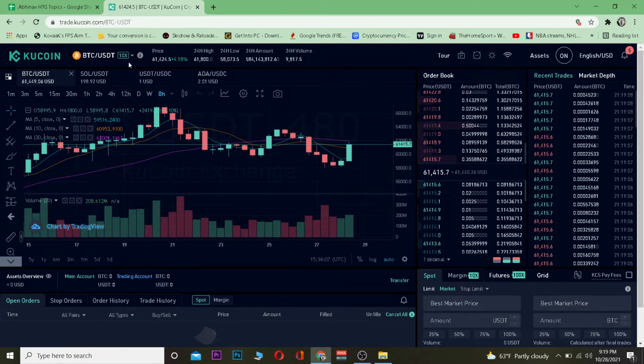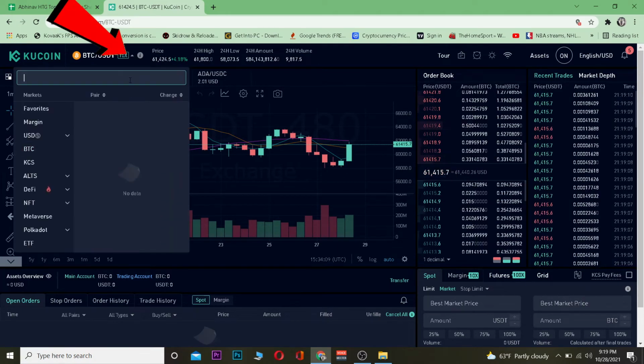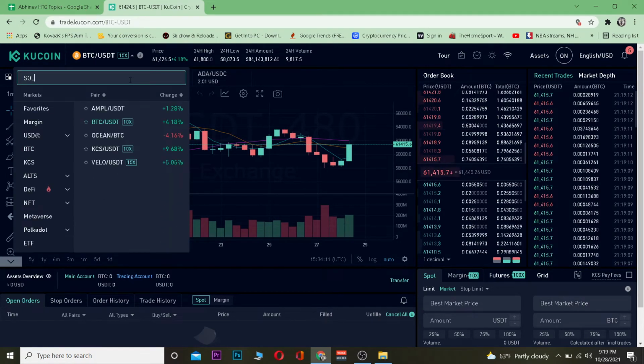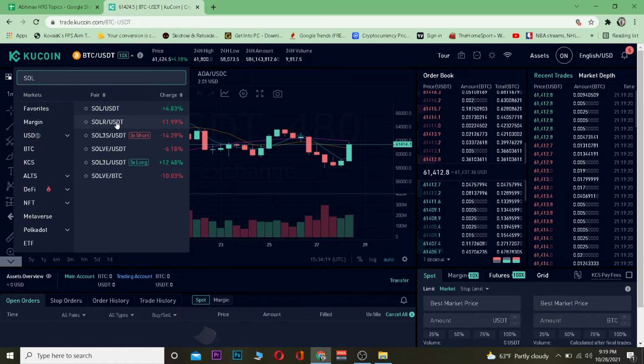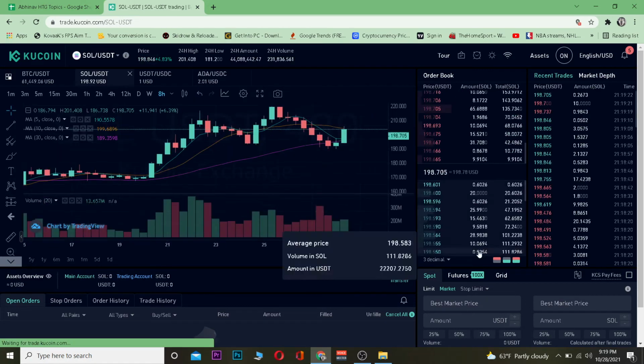Once I go on market, I can click on this little arrow looking icon over here and write SOL. The short form of Solana is SOL. Once I write SOL, it's going to show SOL/USDT, which means I'm going to be buying Solana using USDT. And I want to use that, so I'm going to click on SOL/USDT over here real quick. Don't click on SOLR, all right? SOL is only Solana. SOLR is not Solana. So, all right, just click on SOL. Once I click on SOL, it's going to take me over here.